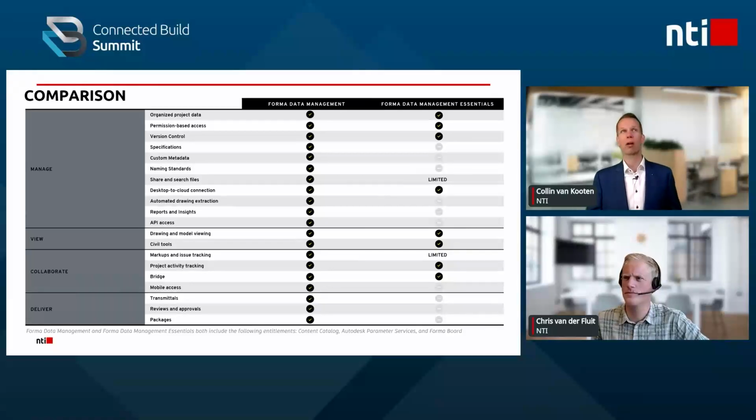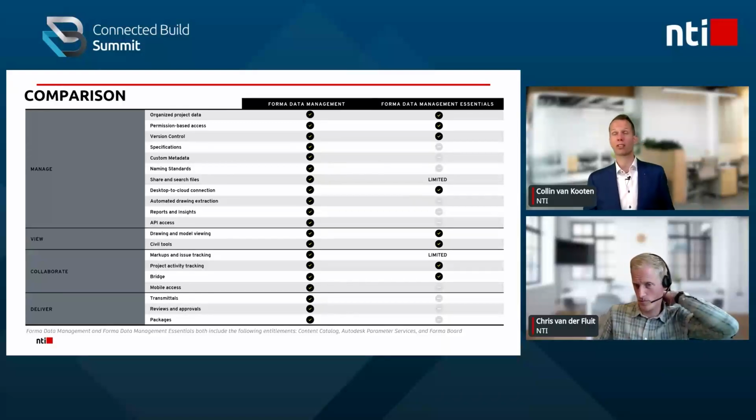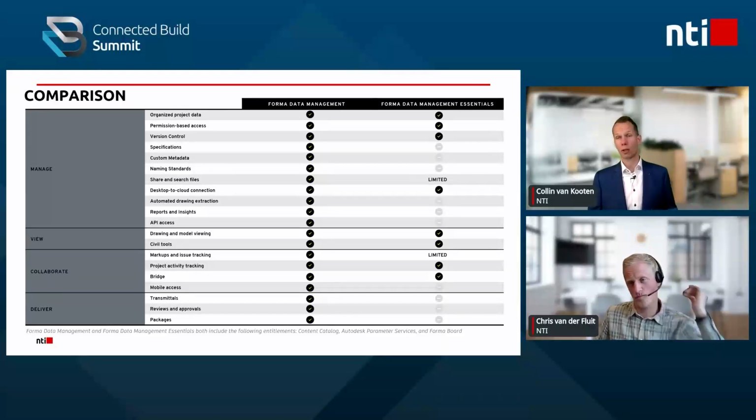Here is a quick overview of the comparison. Forma Data Management has a lot of things that are really workflow related and data related, but Forma Data Management Essentials, which is widely available for almost everybody, has that core functionality. At least you can store your data, you have permission-based access, and you have version control. So I think for everybody this is already available.